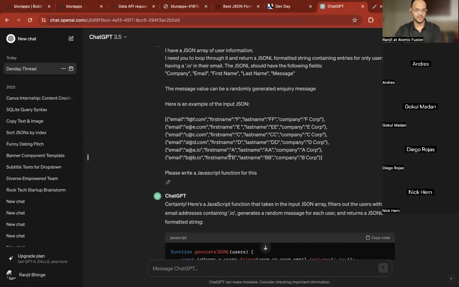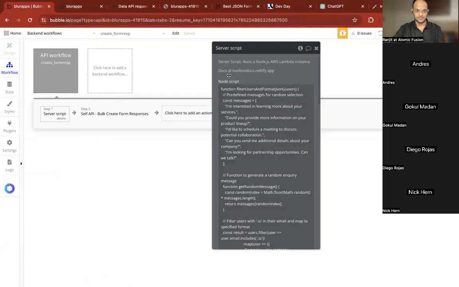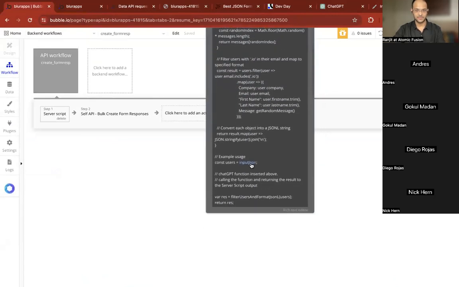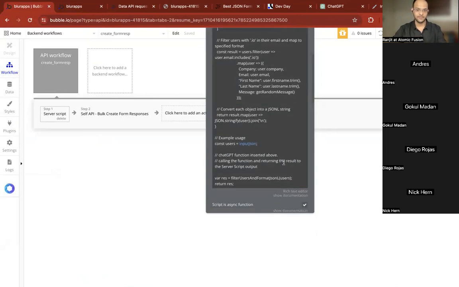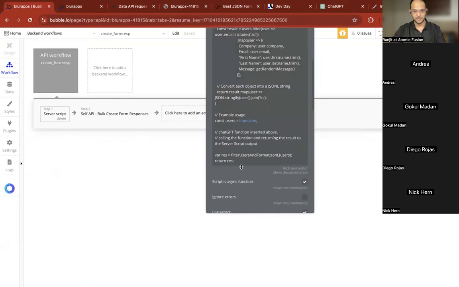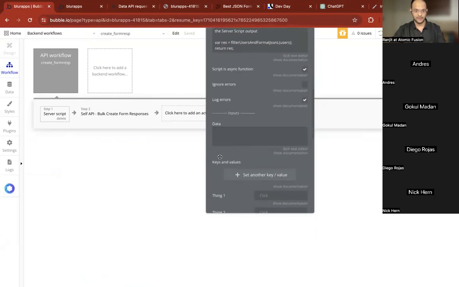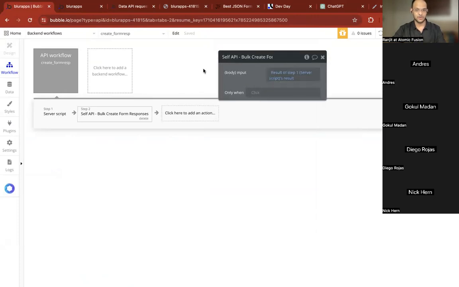Otherwise, I would have just recursively looped over stuff and done a big massive backend workflow. So I just put that script in here, and that script outputs the JSON-L that I asked it for: line-separated JSON objects, only for the right filtered data that I really need. Then all I need to do is return that back into this server script action, so I can access that text from the next step.